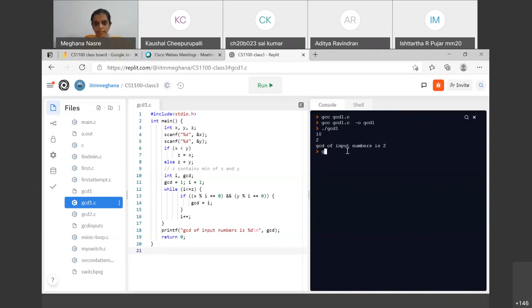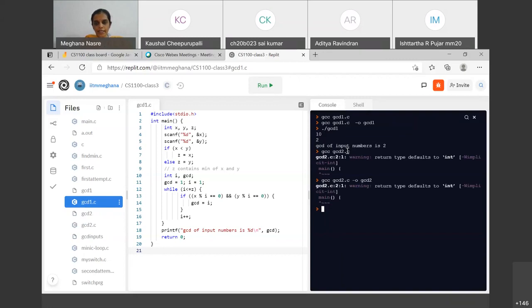Now I have another program which I have called GCD2, which I'm not showing you at the moment. I'll also compile it and call it GCD2. And what we are going to run is the same GCD2 with the same inputs, which is 10 and 2, and it will output the same thing. I'm not showing you the program, but it is Euclid's implementation of GCD.